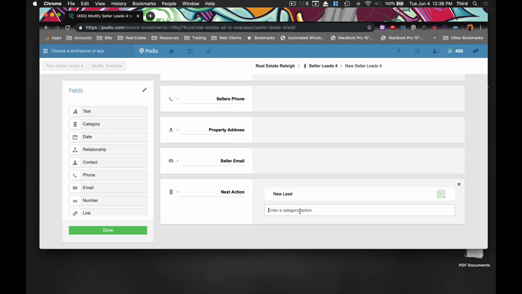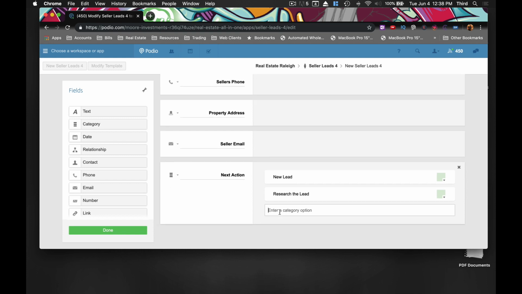After you gather all the information, you're going to have to research the lead. So now you're going to be looking up your comps, the ARVs, and you're going to take all that repair stuff so you can get ready to submit an offer. Right. The next thing we're going to need is follow-up.